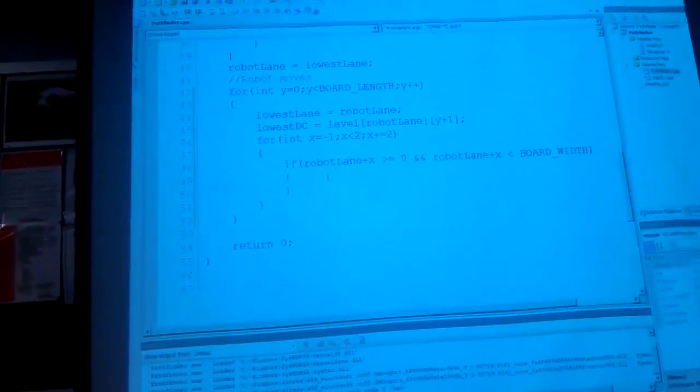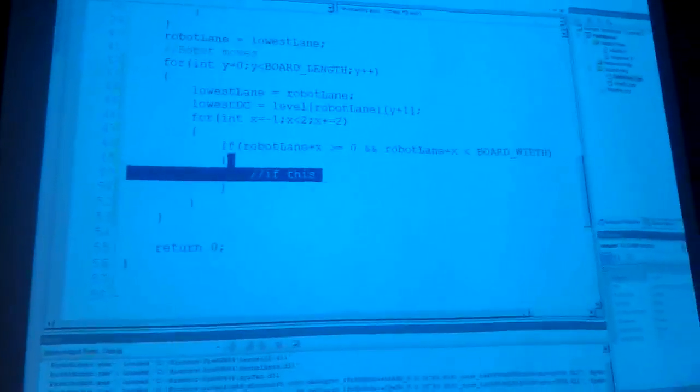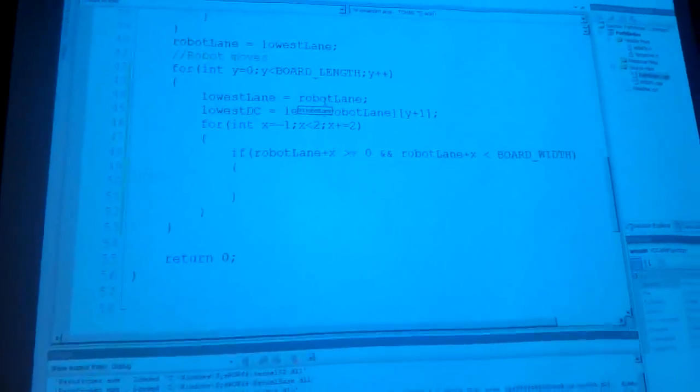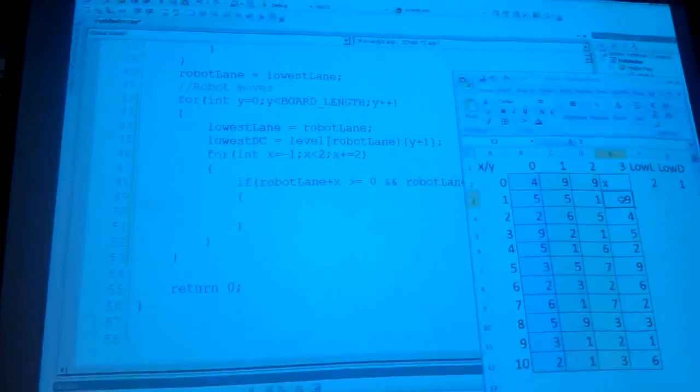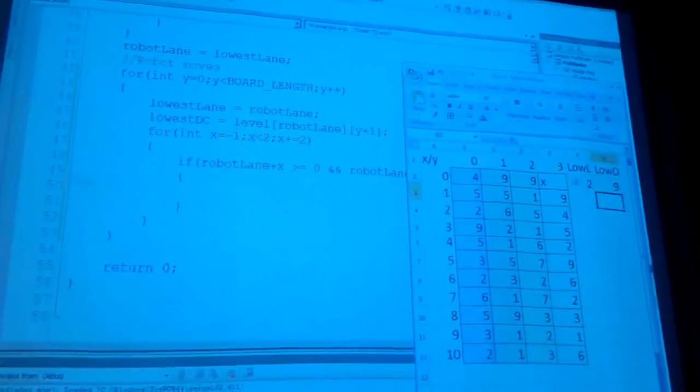So right here, this says, if it's valid, right, this if statement is just making sure it's on the board at all. That's how we knew not to check over here. It didn't exist. We grab the lane that we're standing on. We look ahead 1 space here. That became our lowest DC and our lowest lane.